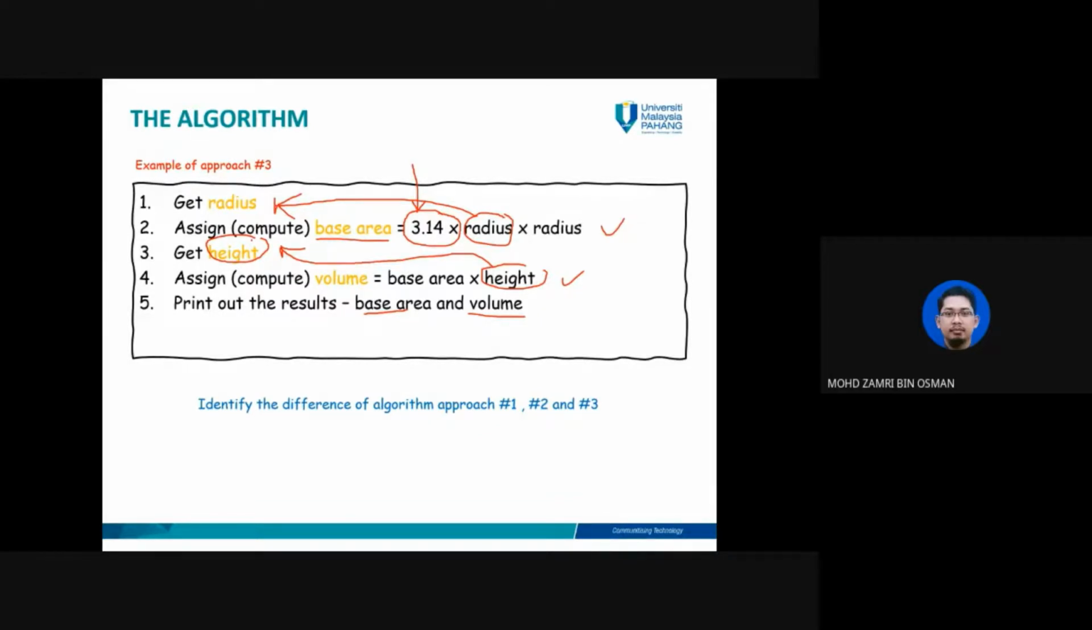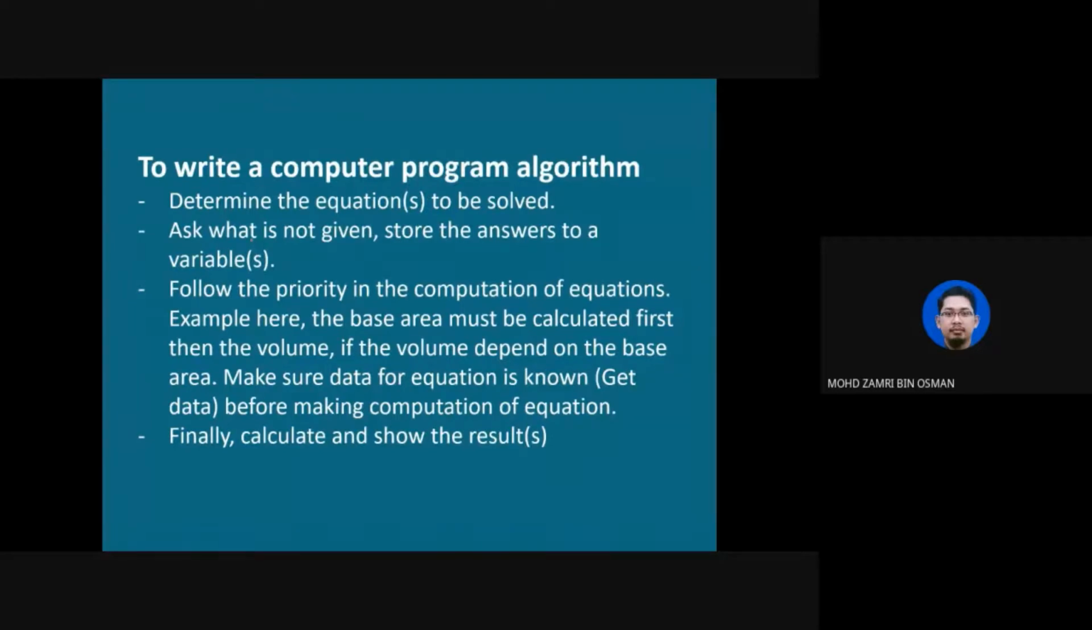Okay, right. So in summary, I want to summarize all the things that I talked about from slide number 1 until right now. To write a computer program algorithm, you need to determine the equations that need to be solved. If the equation is to add two numbers, what is the suitable operator for adding two numbers?